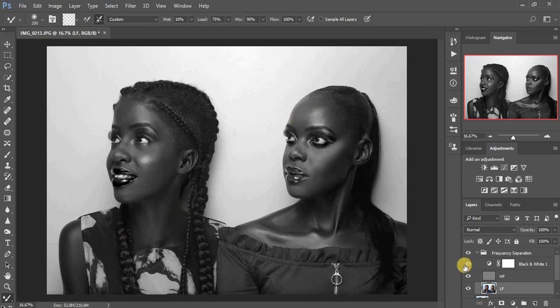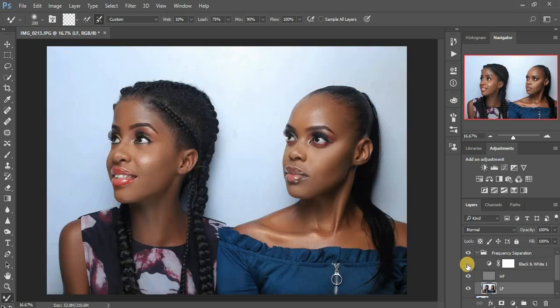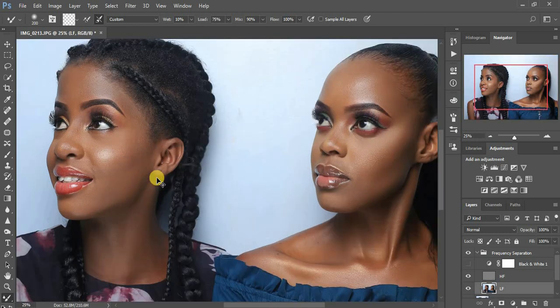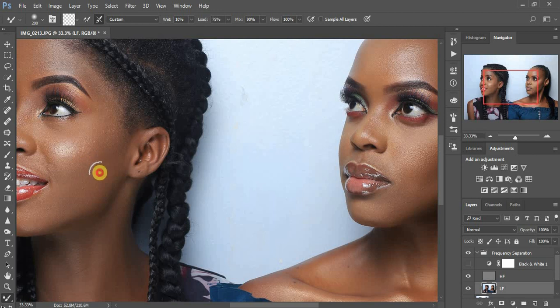I'm going to turn off my black and white by clicking this eye icon. So here we are right now. So this is the before retouching and this is the after, before, after. So as you can see, this model had an imperfection with the makeup, so I'm going to keep on mixing here so that I can get something close to perfect.